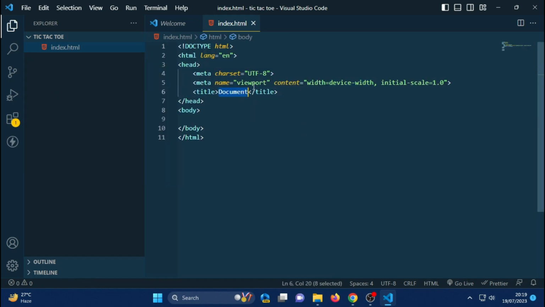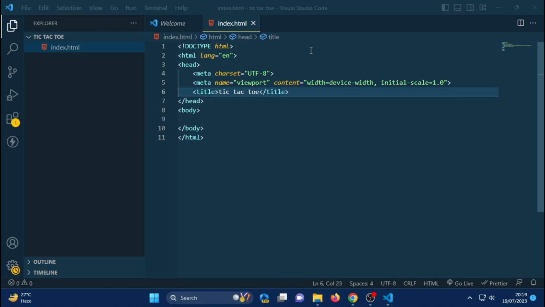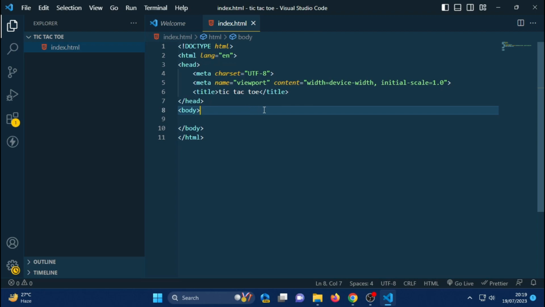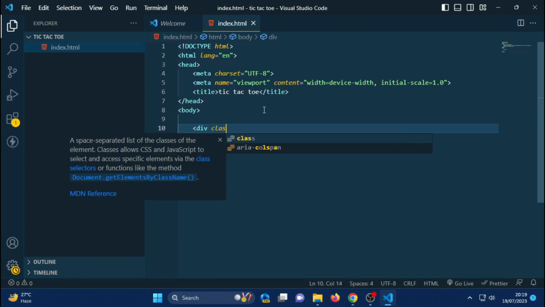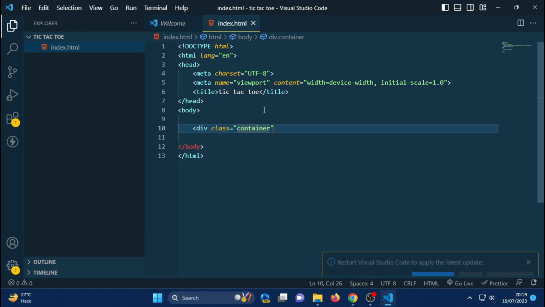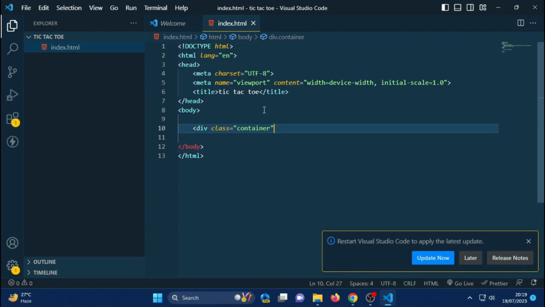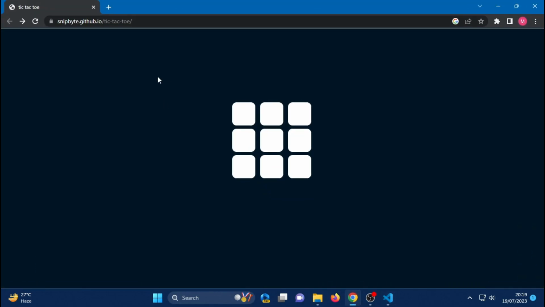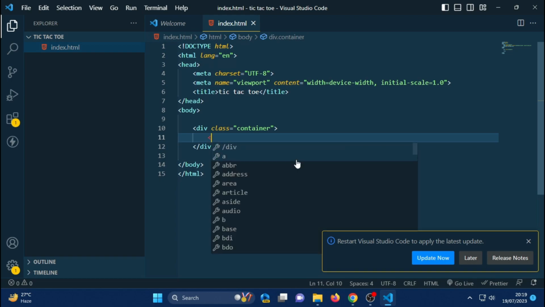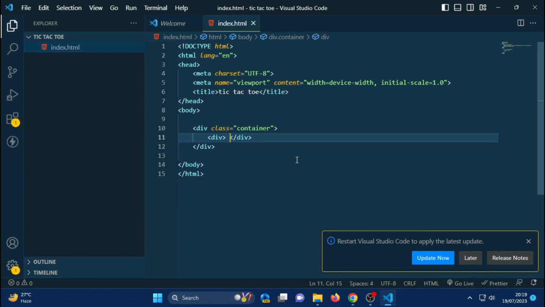So let me rename the title as Tic Tac Toe. And in the body, let's create the basic container of the whole project. So I'm going to create a div and say class is equal to container, and inside that container I'm going to create 3 rows, because we will need 3 rows: 1, 2 and 3. So first of all, I will create a new div and I'll say its class is row1.